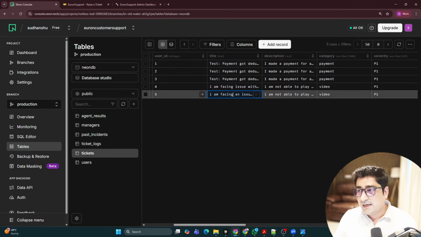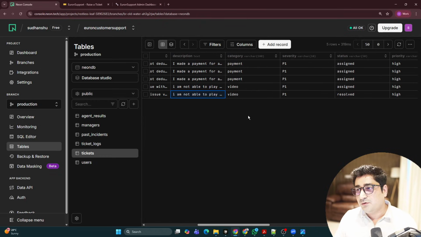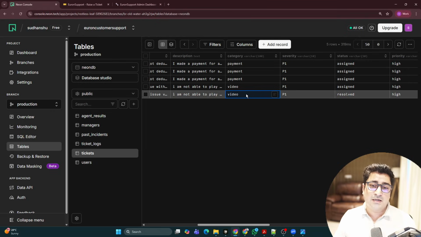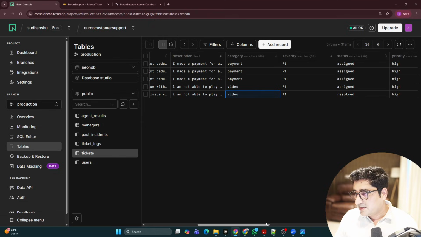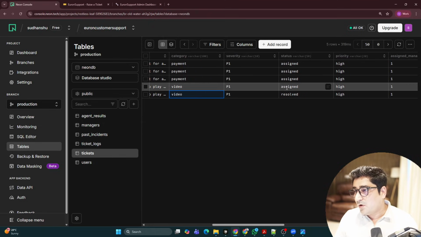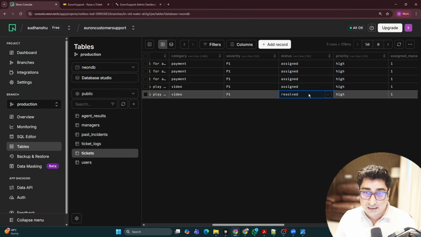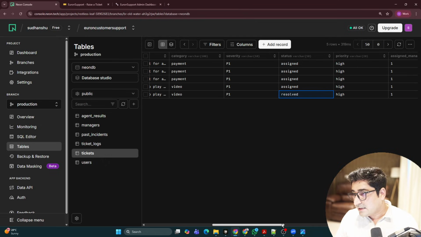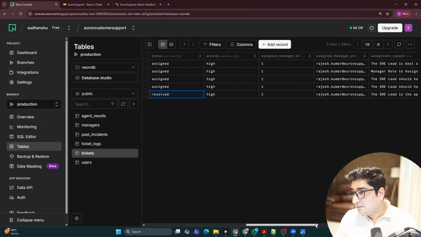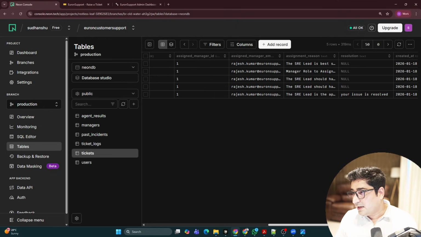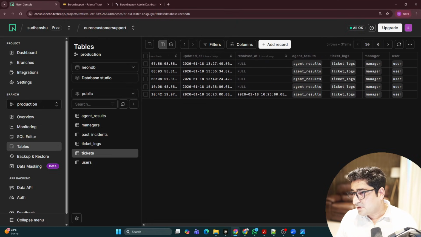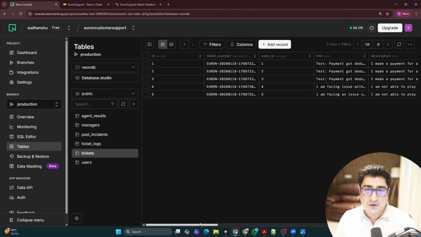Then whatever title the user has filled, whatever description the user has filled, whatever category the user has selected. Even if the user does not select the category, that's not an issue; the system will be able to process it. Then whatever severity has been assigned, and whatever the status of the current ticket is. As of now, the status is resolved, priority was high, and the assigned manager ID. So you will be able to see this is how this entire process is going to technically work.